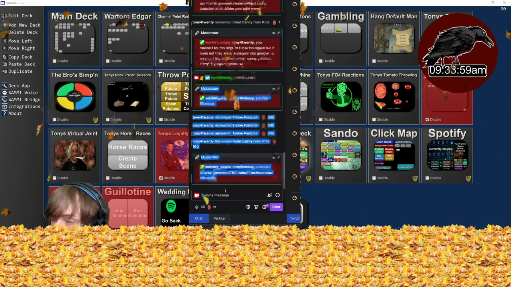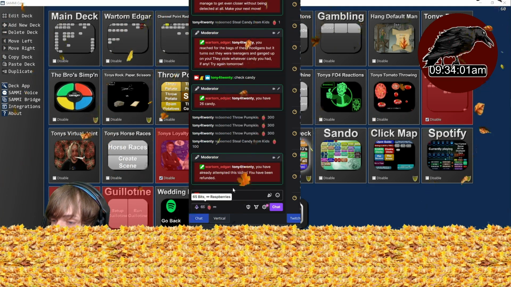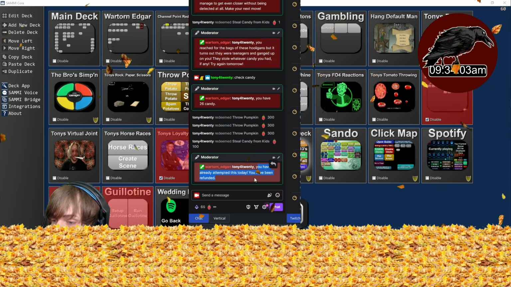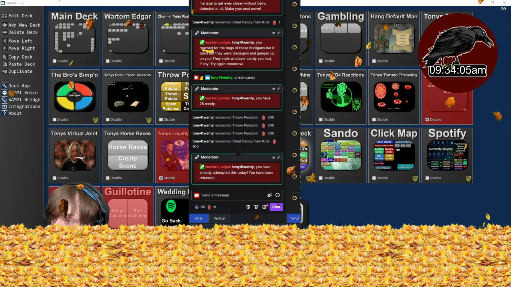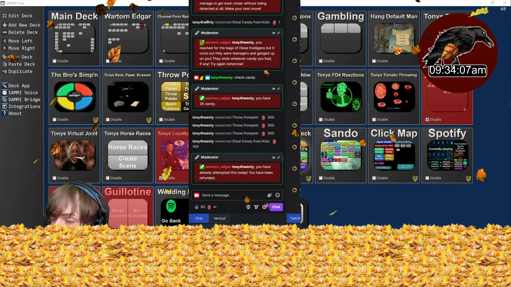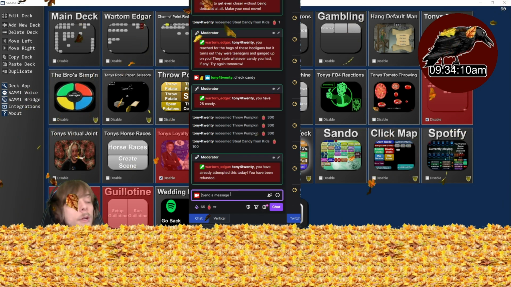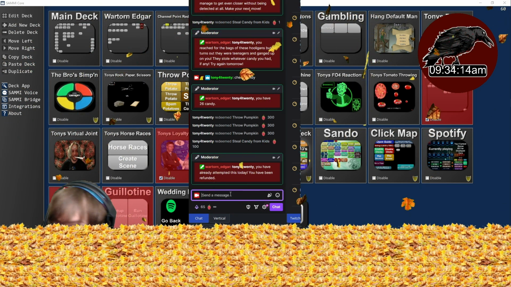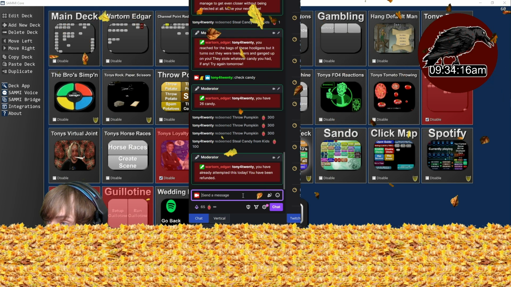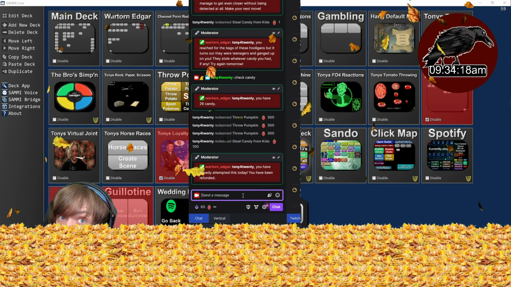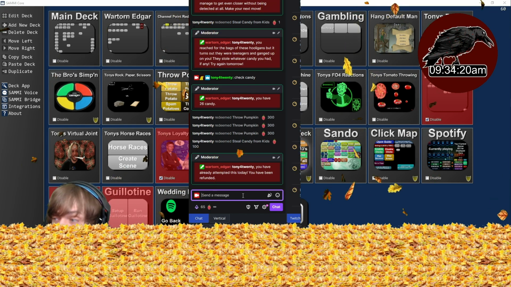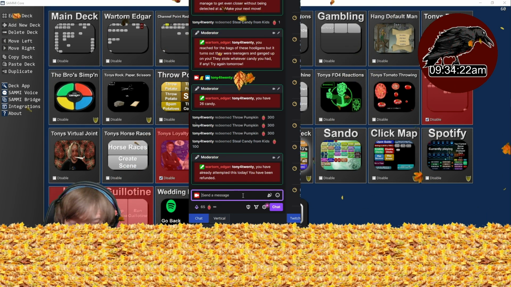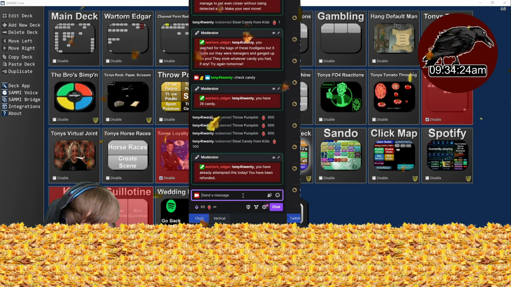Now we're gonna go back to the steal candy from kids. We're just gonna redeem that one more time. Says you have already attempted this today. You have been refunded. So there we go. If you try to do the steal candy from kids again, it will not let you. It is one of the highest payouts, but it also has the ability to take candy from you. So there's a lot of ability to get candy, and also a lot of ways to lose candy with the voodoo doll and stealing candy and such.